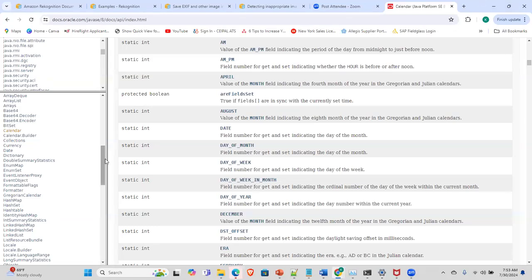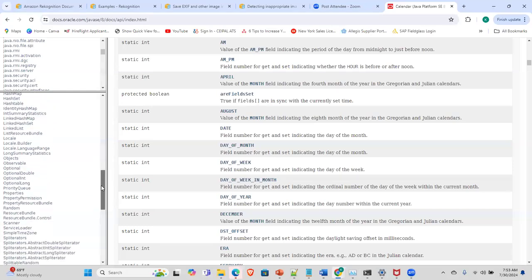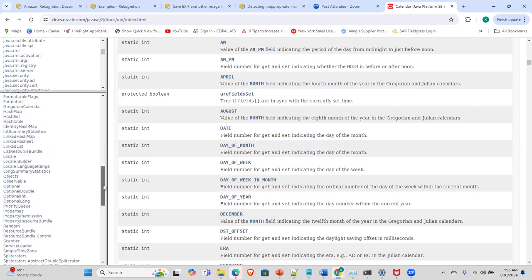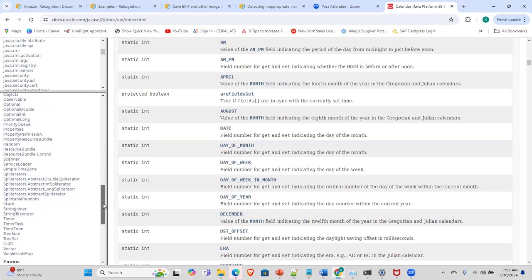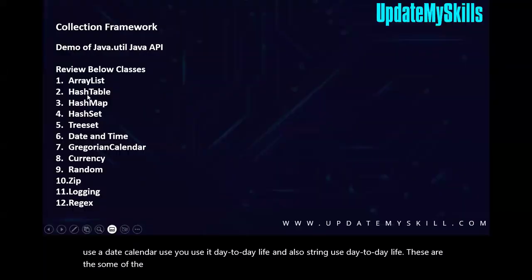You have a lot of collections, and it is very tough to go through each and every collection, and you don't need to remember all of them. Generally, ArrayList, Hashtable, HashMap, TreeMap and TreeSet are pretty useful collections, and also Date. You generally need to use a date. Calendar you use in day-to-day life, and also String.